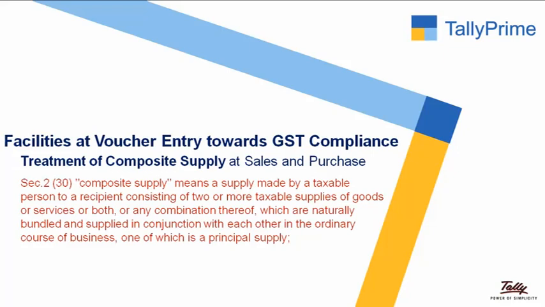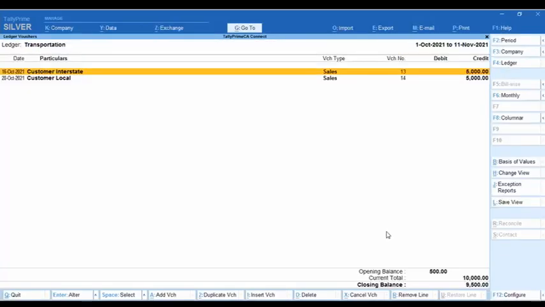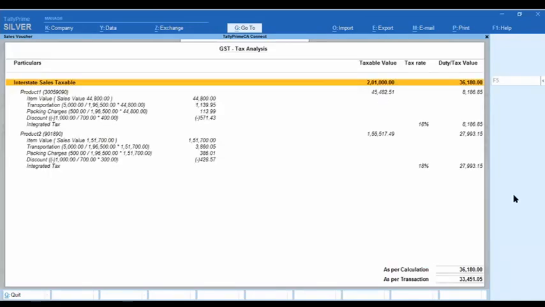Here, the composite supply definition says that when there is a combination of two or more goods or services supplied together, we need to take care of the principal supply. There was an illustration in the section itself. To be more familiar with this subject, I'm talking about the transportation charges which are charged along with your sale invoices. The composite supply provision says your transportation and packing material doesn't have any separate HSN or SAC code. It should be proportionately allocated with the principal supply of your products.